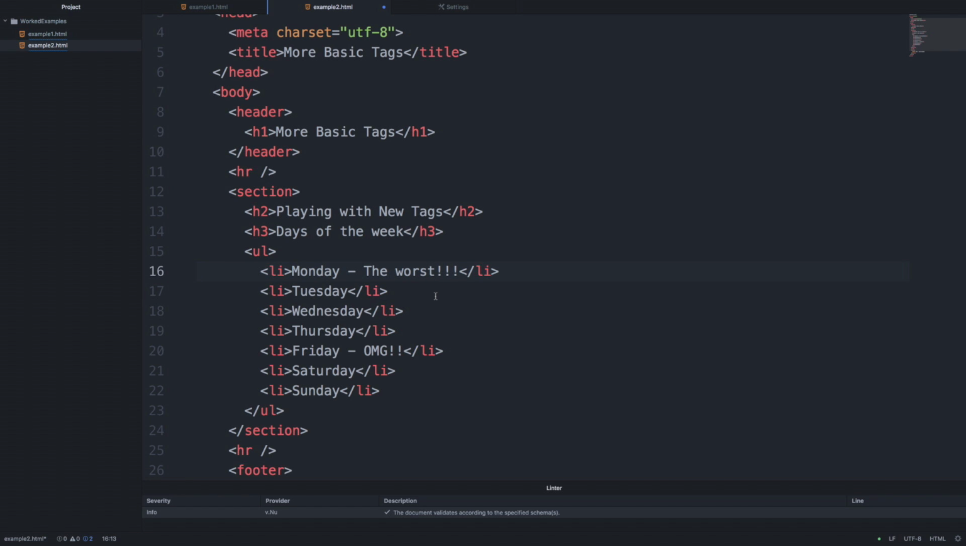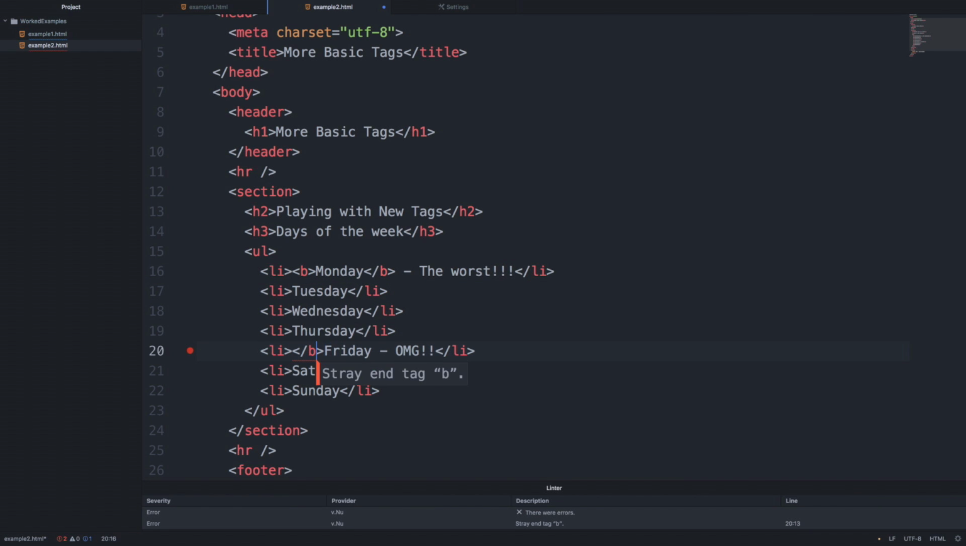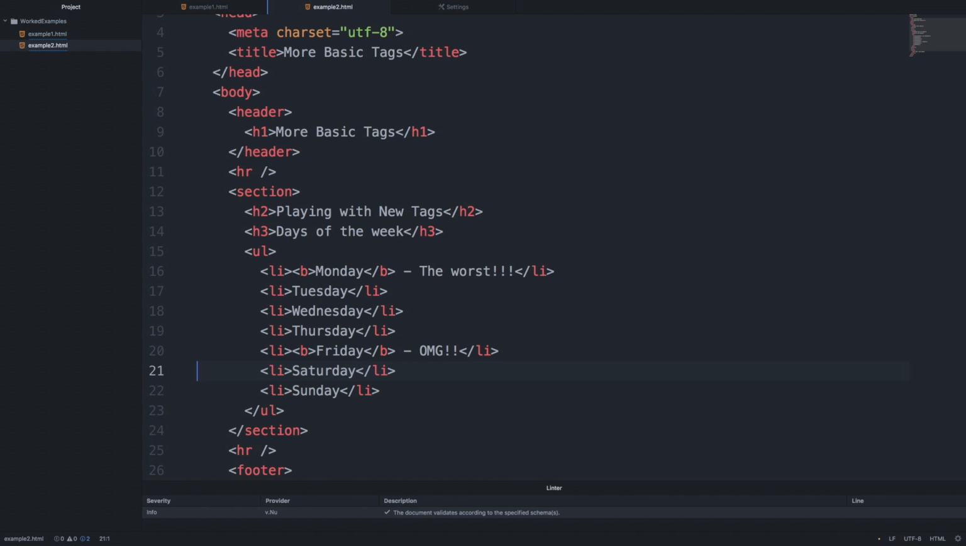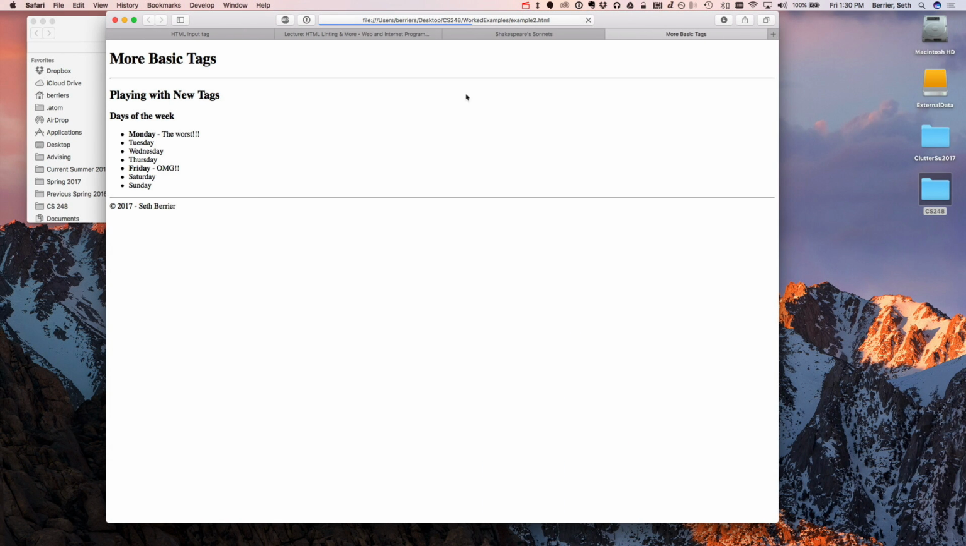Well, we could come in here and put a B tag around Monday. You should have read about B tags as a way to make something bold. It's frowned upon because normally we should be doing that inside of CSS, but you can still do it. And this should call out those as bold. Notice the bold tag is not a child of UL, it's a child of LI, and that's a big difference. I don't get any errors, and when I go to render this, it bolds them just fine.